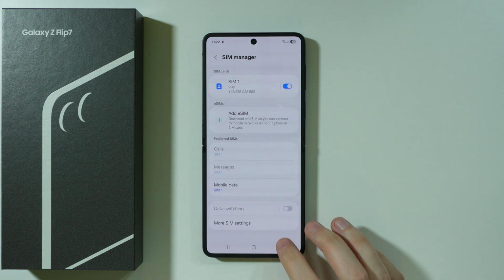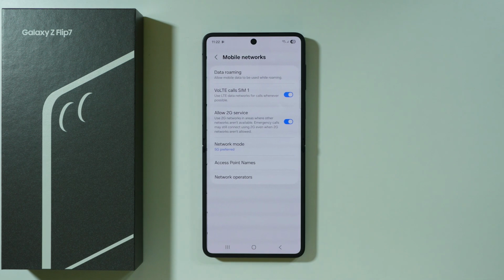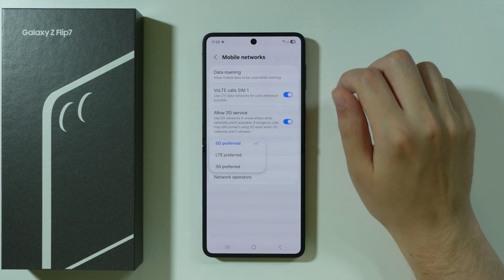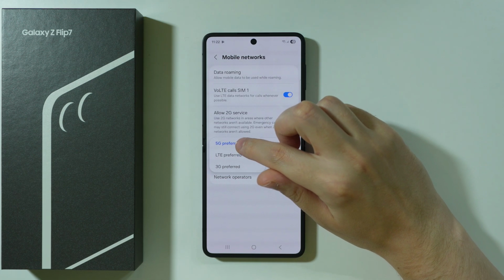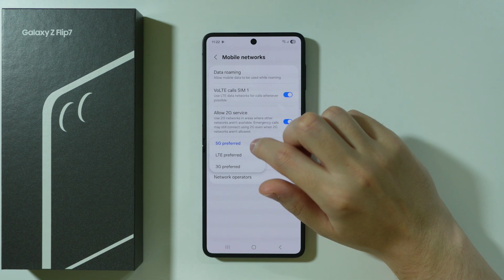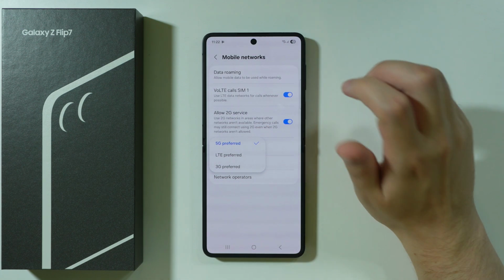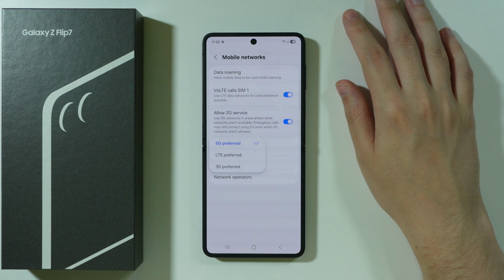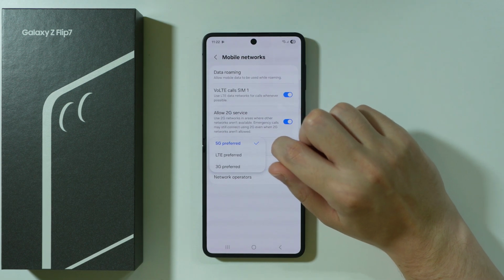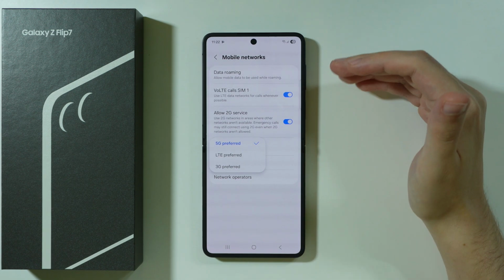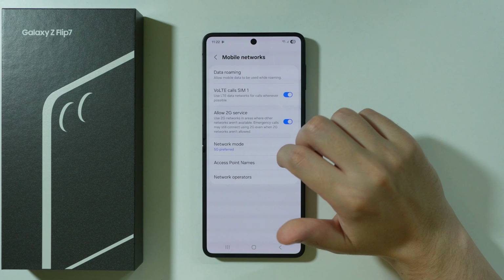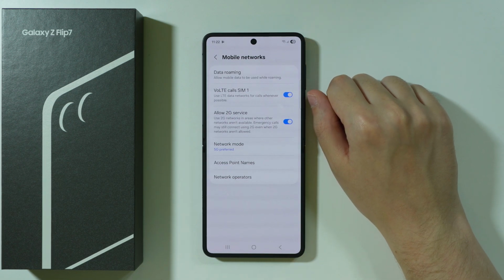Besides that, you can open mobile networks, and you should be able to find the network mode. If you have switched off 5G, then this can be also the reason why you have issues with mobile data, why the mobile data might be slow or not working at all. So at least just for now, just temporarily, you can switch back to 5G in case you switched it before.